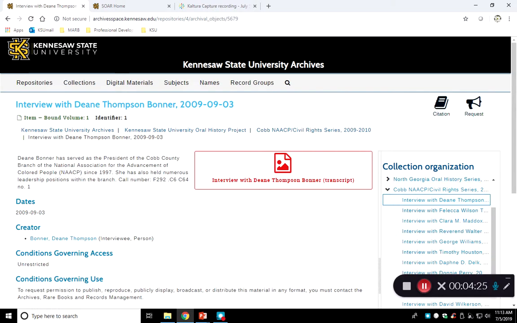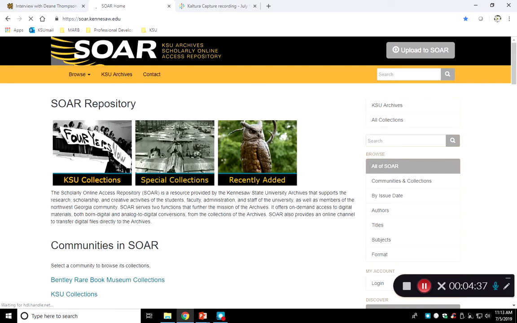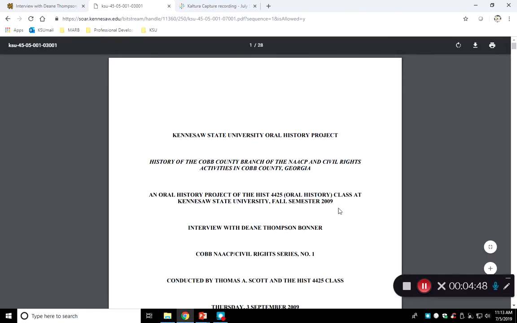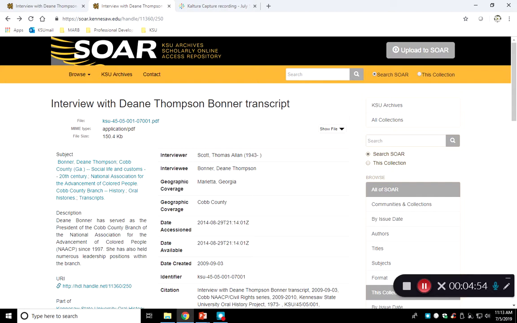When we click on that one, it actually takes us to a description of that particular item. And then it says, look at this. It's actually got an online component. So when you see this red button, you can click on that and it takes you to SOAR, which is our online access repository. So here it's going to take you to the record, and the very first link up at the top here is a transcript of the oral history. So that lets you know this particular item is available online.